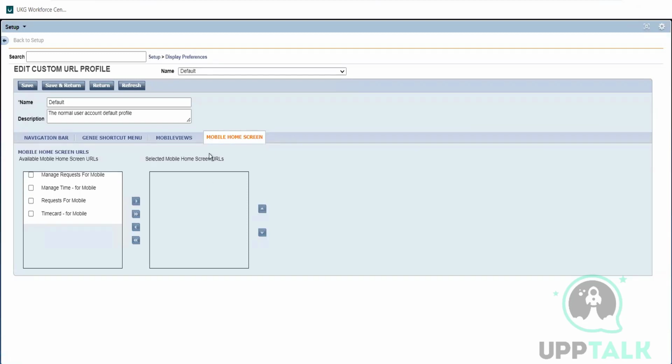So we can select what should be available for manager, like these 2. What should be available for employee? These 2 we can pick and assign it to them. This is optional, only for people who are using mobile. What control they should have, we are doing it here. That's it.